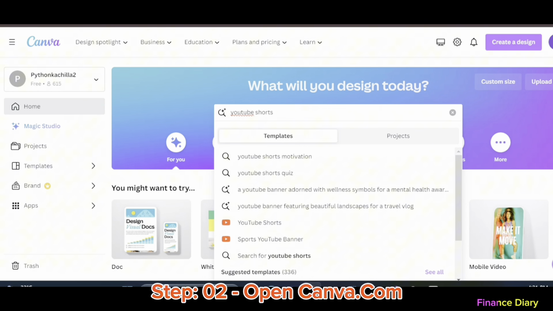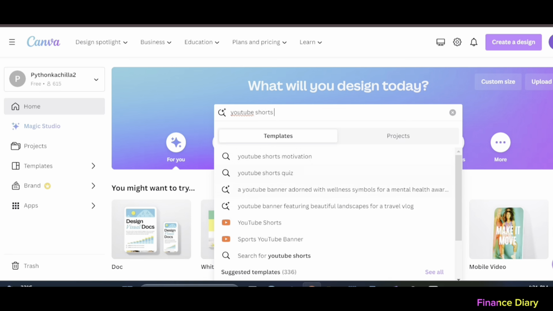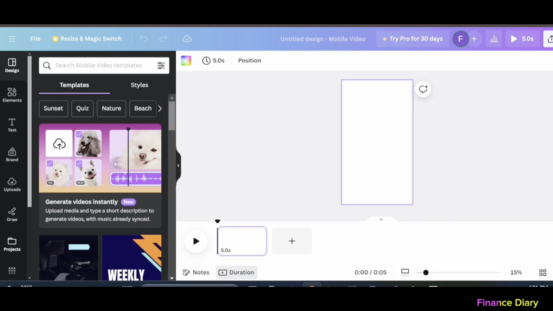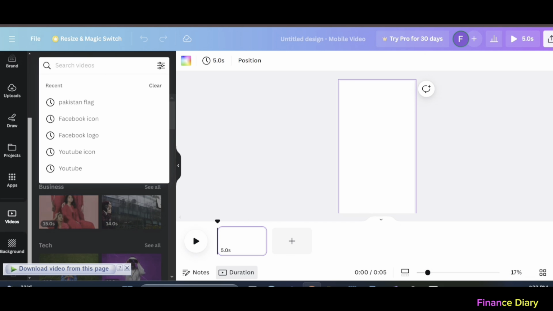Now the second step is that we are going to sign up to Canva.com. Once you open Canva.com, just search YouTube Shorts and then click on create blank. Now it is going to open a blank template for you. Here you are going to click on the videos tab. There are a majority of templates and you can select one of your choice. So let's search for sunset.